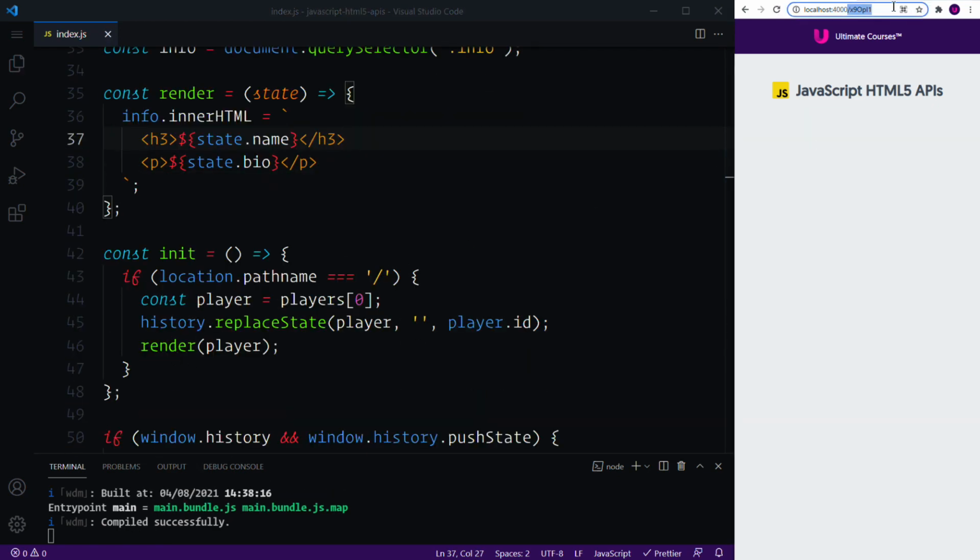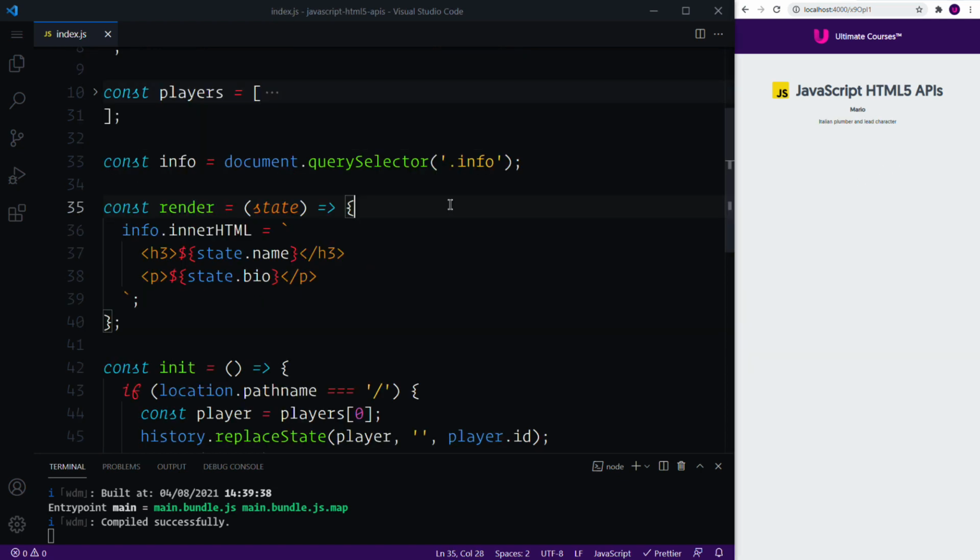We can then clear out our URL. We can hit enter, and you can see that we have Mario and we have the information, Italian plumber and lead character. So that's a nice, quick and easy lesson.